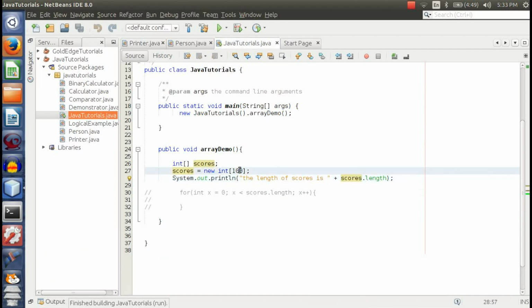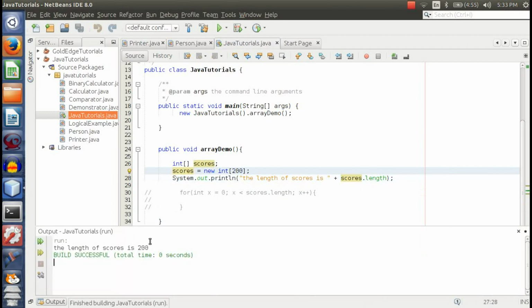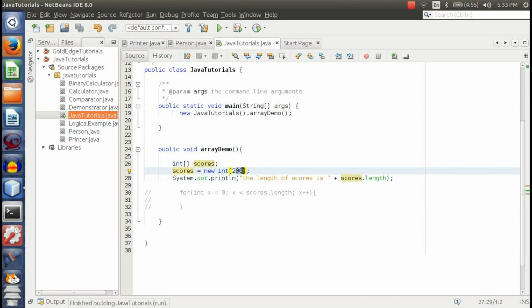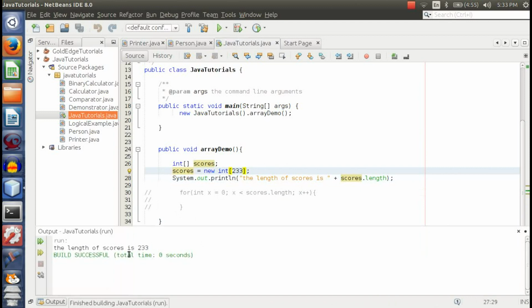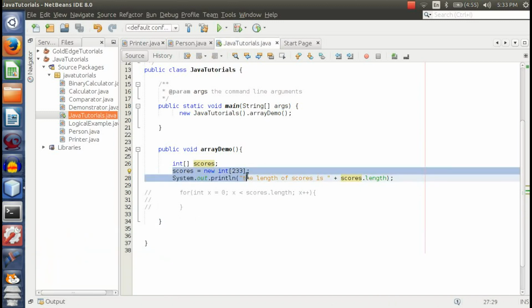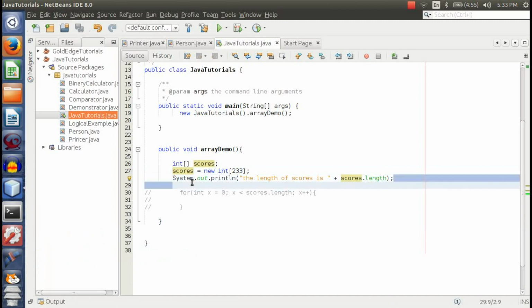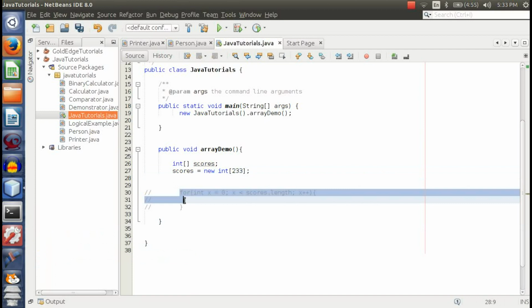If I change this to 200, it should print that scores has 200. Now I have 200. If I change this to 233 and I print it again, you see that it prints length is 233. So all arrays have a length property that can be used to get the total number of items in the array. Since we already know that, I'm not going to use 100 here. I'm going to use the length property.